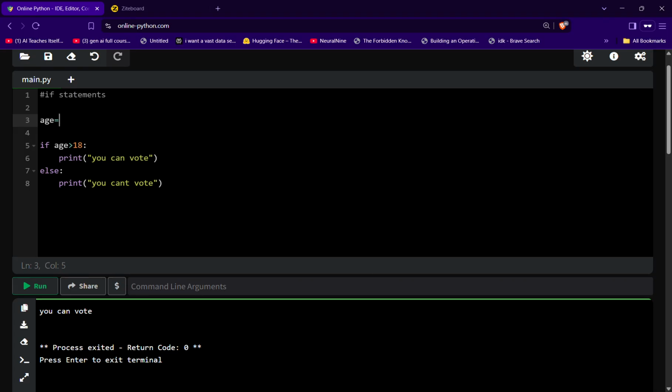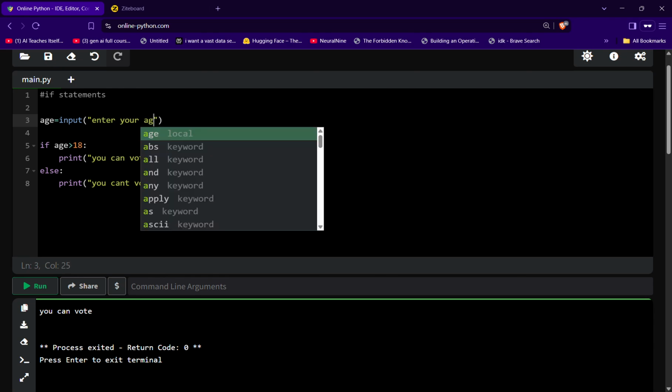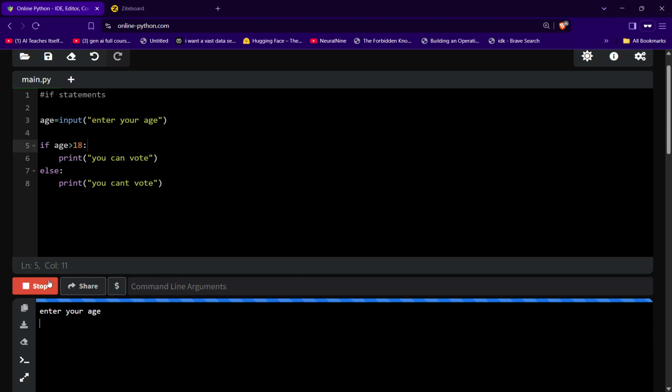Instead of me giving the age, let's ask the user to give the age. I'm going to say input, and I'm going to display a message: enter your age. Simple, right? Input refers to an input from the user, and this is the message that will be displayed: enter your age. We'll take that as the input and store it in this variable called age. So instead of me giving the program what the age is, now I'll be asking the user to do so. Enter your age. I'm going to say 20 again.